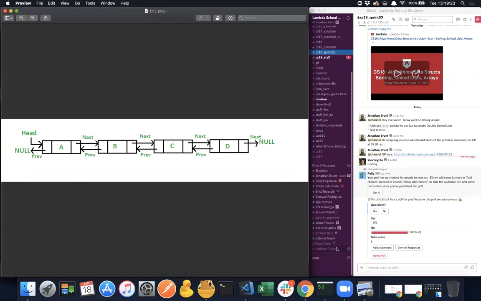So this text buffer will be backed by a doubly linked list. That means we'll be creating a text buffer with the doubly linked list as the underlying data structure. It's just another way to word it. Can anybody tell me what a text buffer is in general terms? Anybody tell me what a text buffer is?